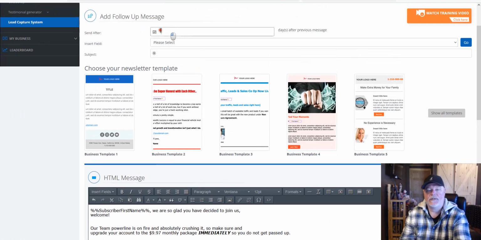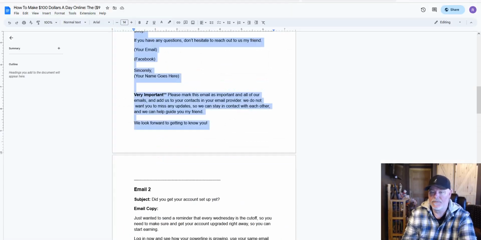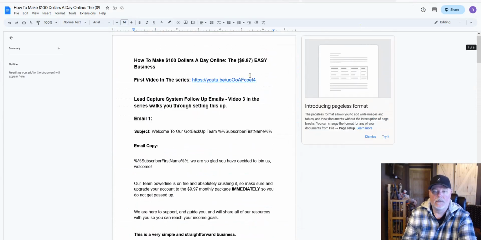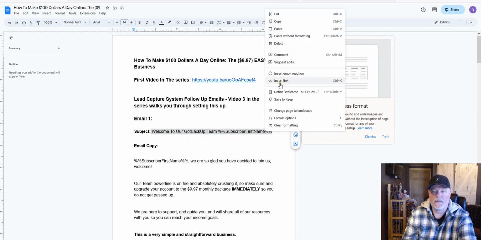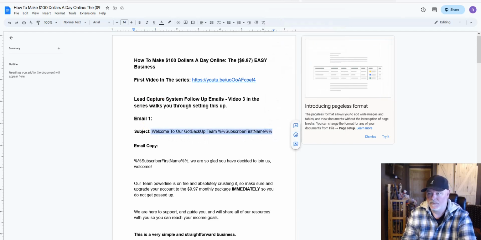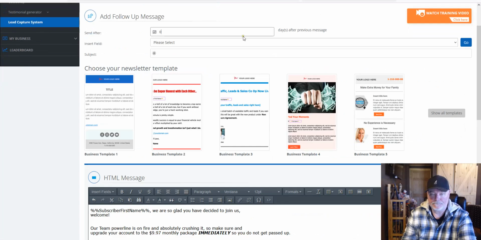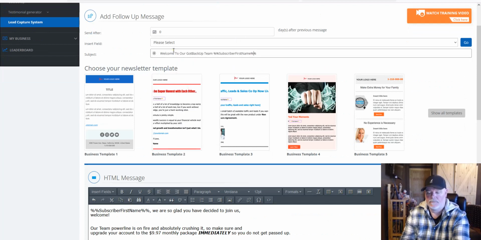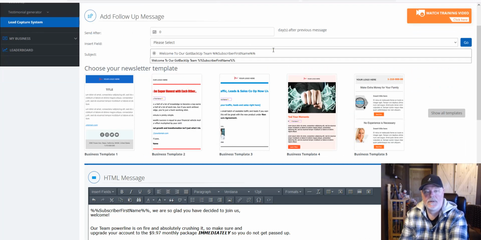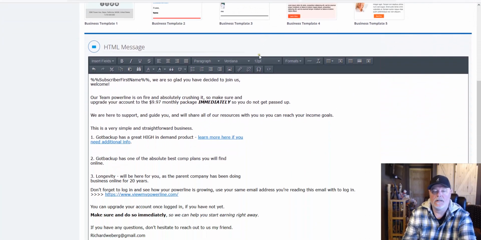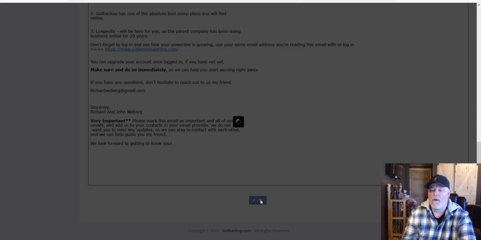Change this delay to 0. Now I'm going to go back and get that subject line, just so that I show you the exact way. Now I'm going to copy that. I'm going to come back over here to Got Backup, paste it in the subject line. Okay, that looks good. Accidentally copied an extra space, got rid of it. And so that's in here. So now I would click add.